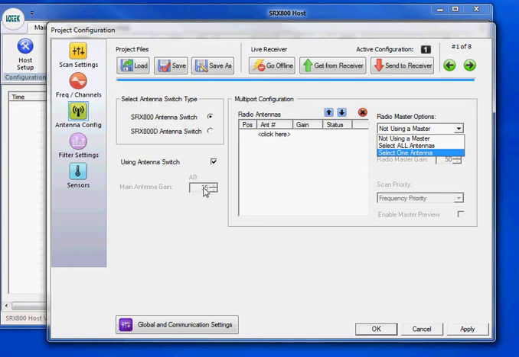In this case, I'm not going to use it, so I'm just going to use my antenna port on the front of the unit, and I'm going to set my gain up fairly high. I'm going to put it up at 73, and then I'm going to apply and send it to my receiver. Each page, it's a good idea just to send it to your receiver.